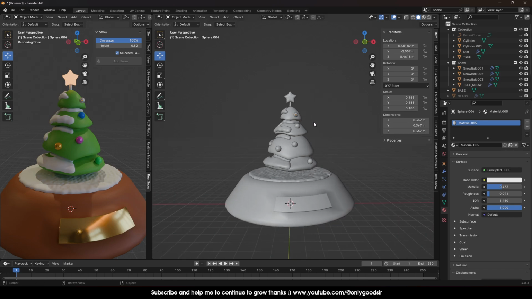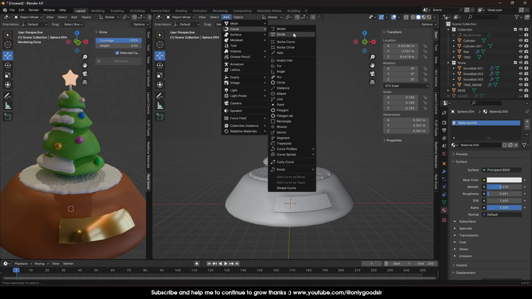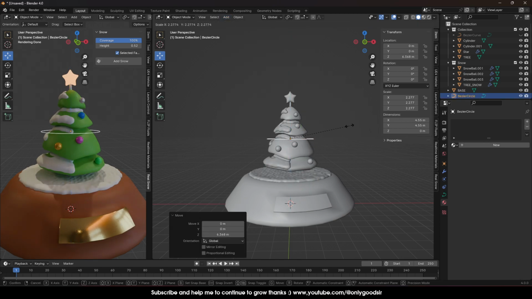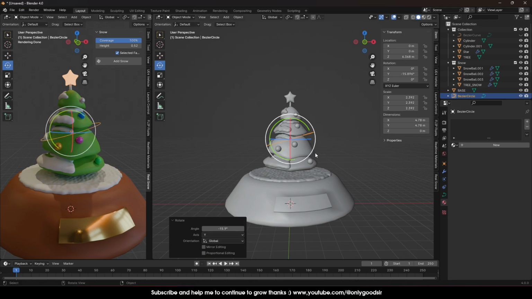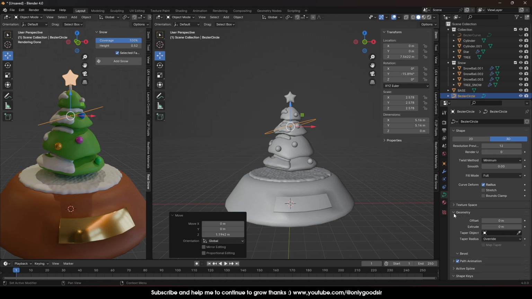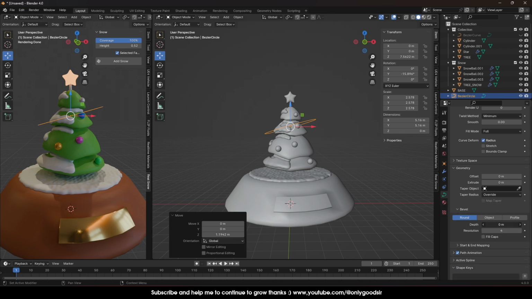Let's add some, maybe we add some little loops. So I'm gonna add a circle. I'm gonna move this up. Put this in. Rotate this. Maybe we can scale this up like so. And then we're going to go to the curves option, geometry. I'm gonna add some depth. Boom.